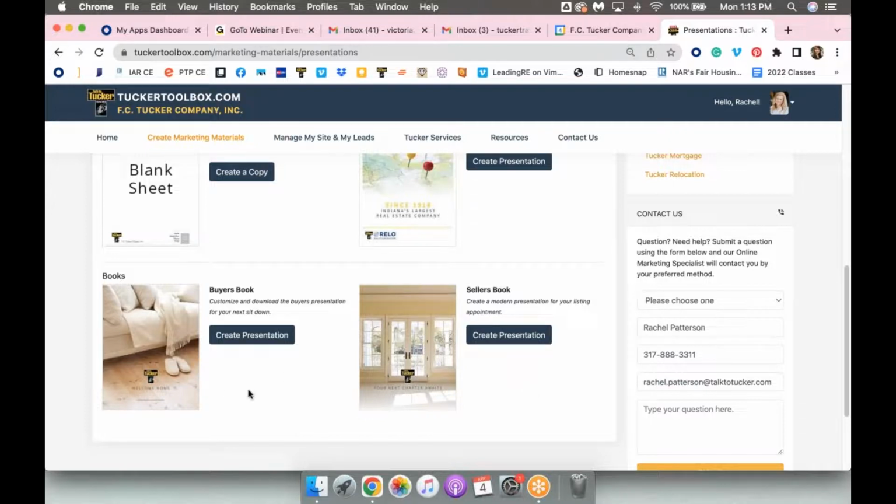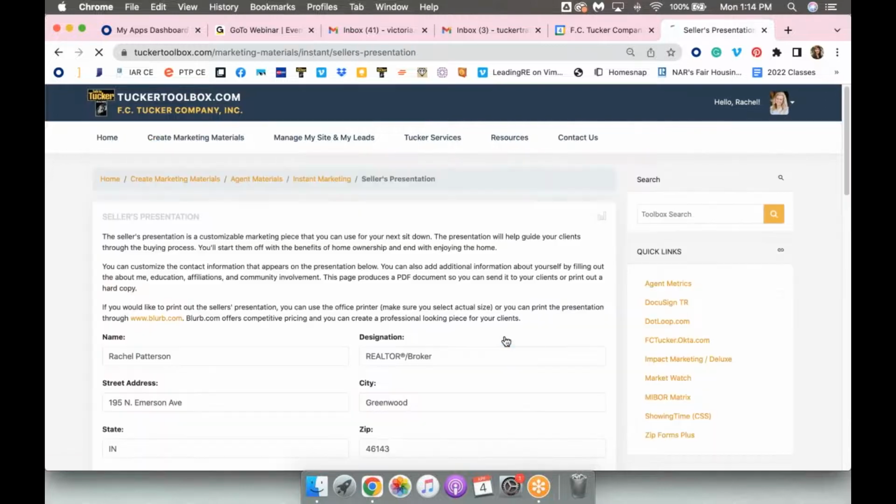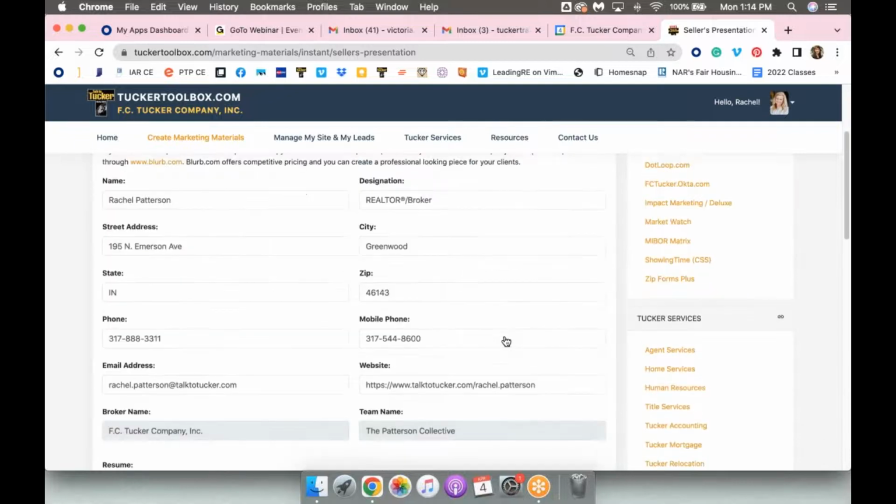The buyer and seller books are just really nice pieces that are great leave-behinds. Maybe you're going on a listing presentation. You could take a seller's book with you, and you're not necessarily going to go through all of the pages, but it would be a nice piece to leave behind. Sometimes agents I've seen will take the buyer book to an open house and have a couple out at an open house with them.